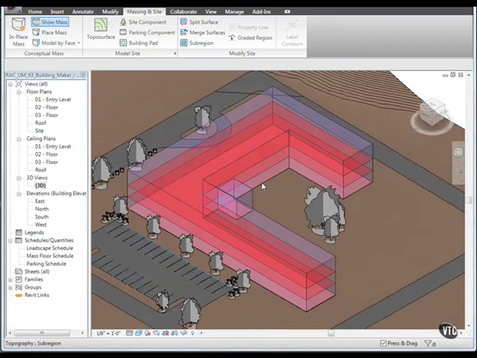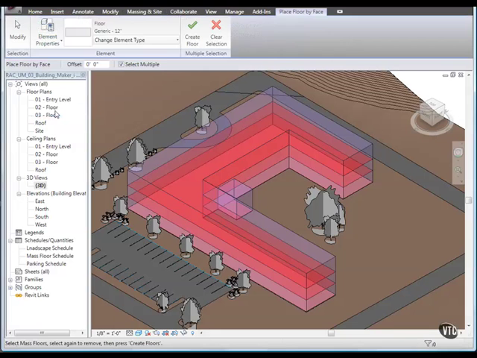Then, from the Conceptual Mass panel, click the Model by Face drop-down and select Floor. We're going to use the Floor by Face command before adding walls because adding the walls first will make it difficult to select the floor faces in the mass.